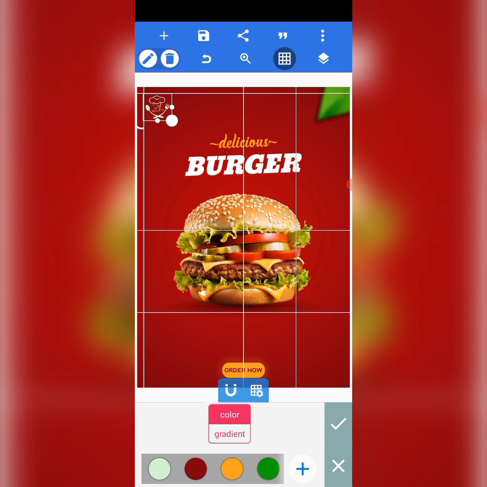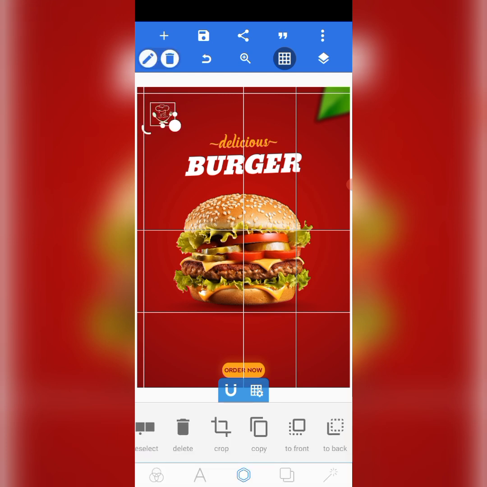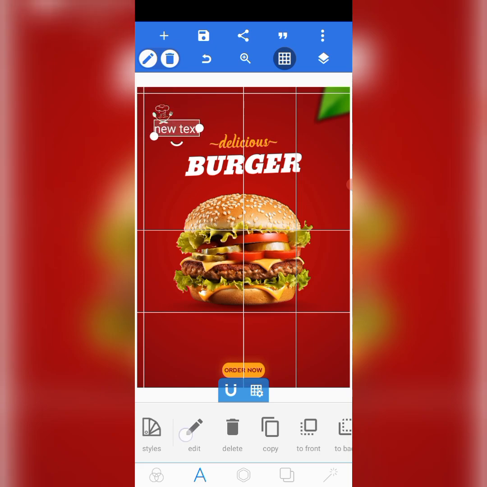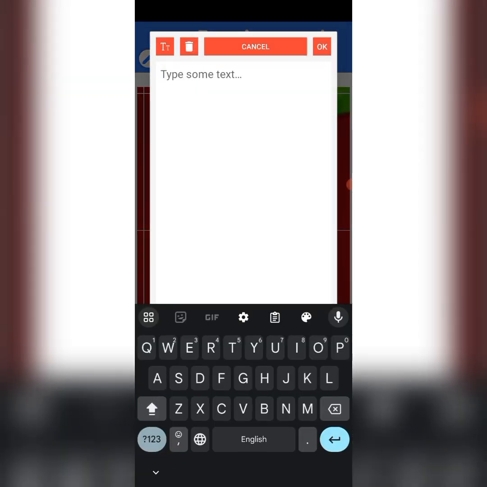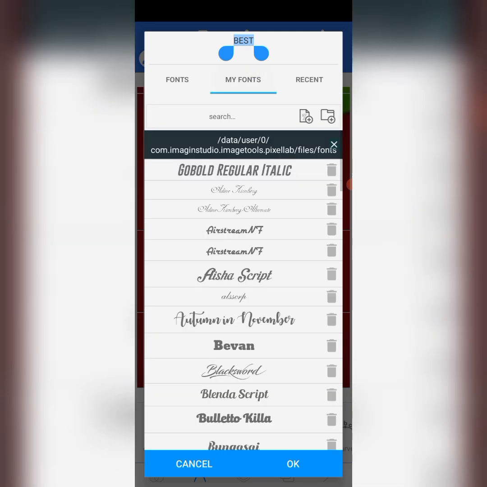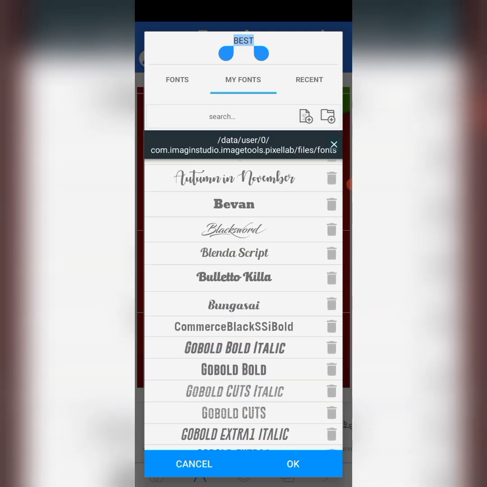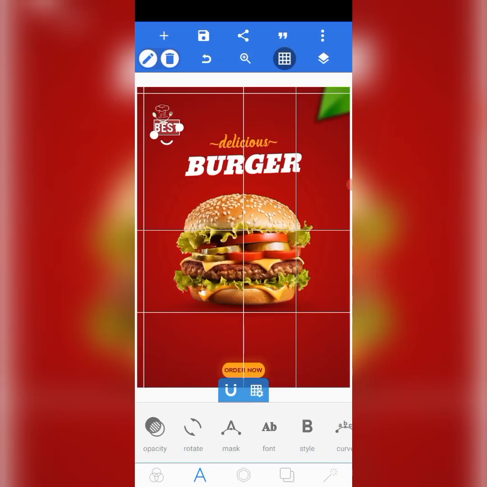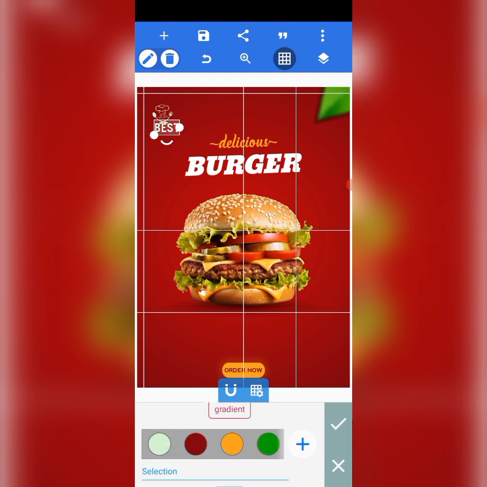So move it down here. Now for my logo, let's add a couple of text. We'll add on our logo, let's add best. Our font, let's use font commerce. Now click OK. Let's use the same color for our font text, the gray color.